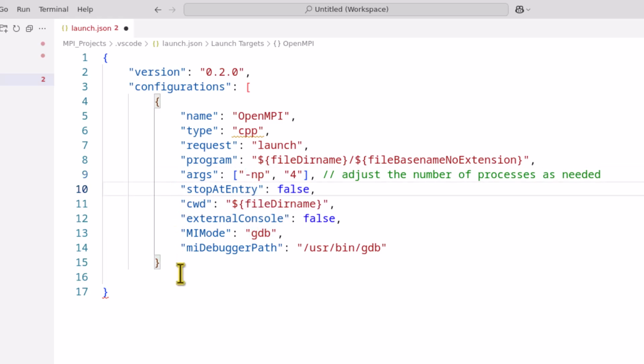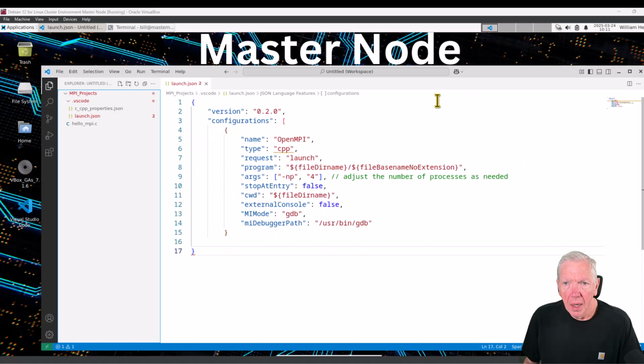Stop at entry is set to false. Keyword is the file directory name, external console. We're looking really good here. Everything's good here. So we have to have this launch.json code sitting out here, and I'll Control S to save that. And what I'm going to do now is simply restart Visual Studio.